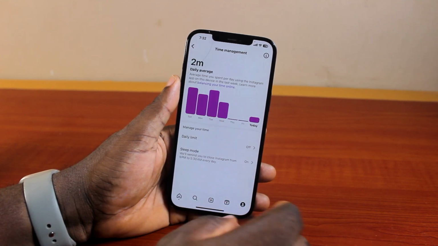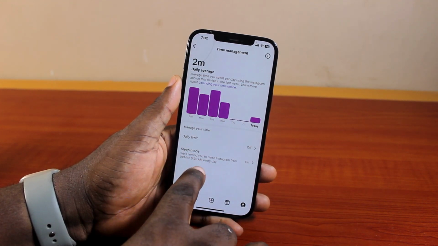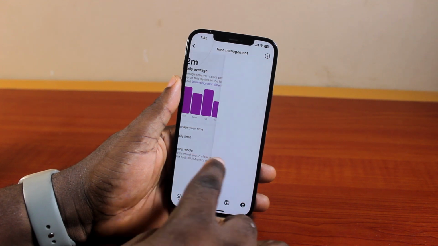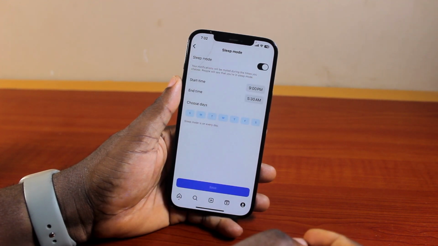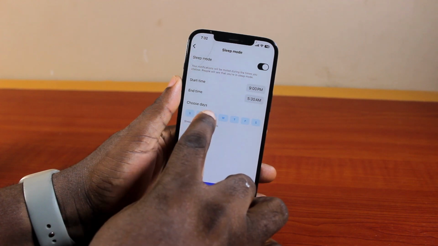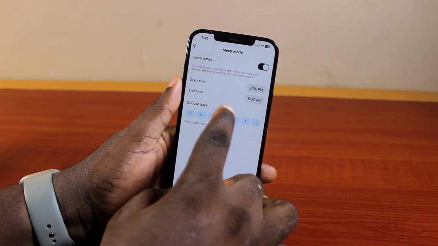Once you've selected time management, then you should see sleep mode. Your sleep mode is turned on. Click on sleep mode. Then to remove sleep mode, all you need to do is either remove a number of days from the week or turn off the sleep mode.